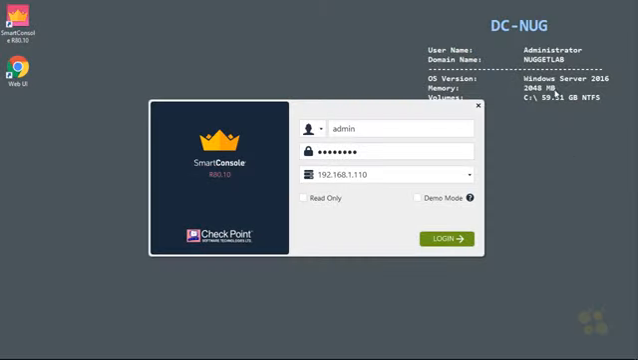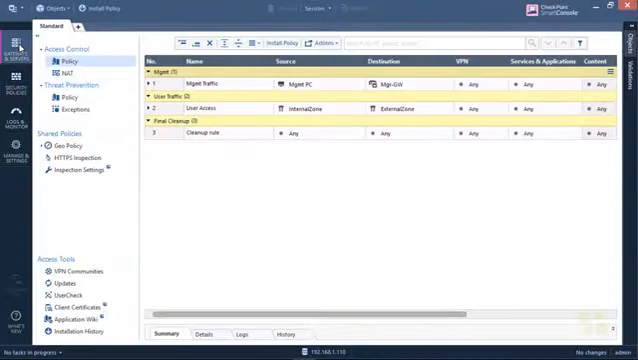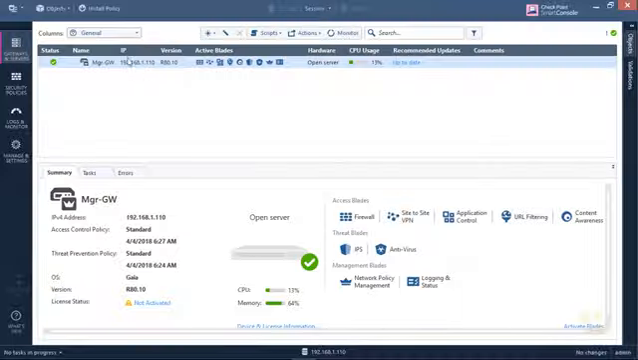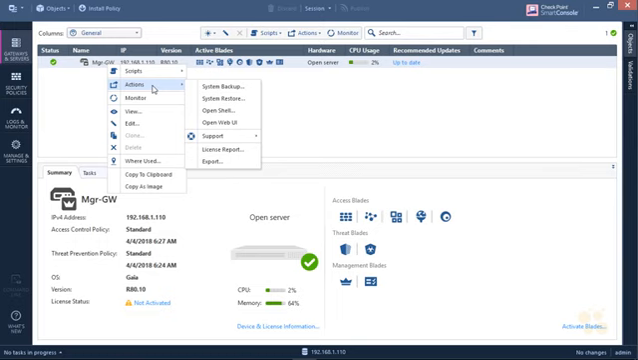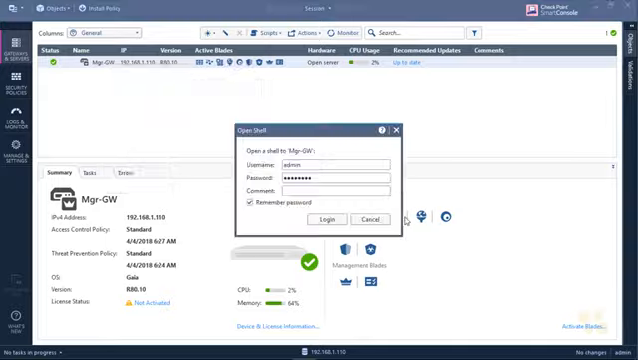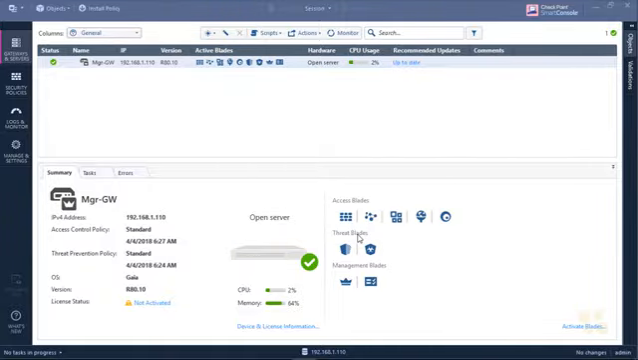So we're going to log on here to DCNUG running SmartConsole, log in as admin. And from here, we'll click on the left on Gateways and Servers. Here in our standalone deployment, we have the manager and gateway running on the same device. So we'll right-click on this manager-gateway. From the drop-down, we'll hover over Actions, and then from the submenu, let's select Open Shell. We'll log in as admin. If it's the first SSH session, it's going to give us an opportunity to verify the fingerprint. We'll click on Yes to continue, and then give it a moment to connect.